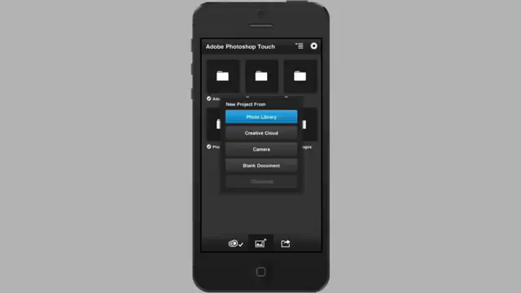Creative Cloud, of course, allows me to access my 2 gigs, or if I'm a Creative Cloud member, 20 gigs of storage. And that will let me access any images that I have there and start from. That's the one I'm actually going to use. Camera, of course, lets me take a picture right now with the camera and then edit it. And then last but not least, a blank document.